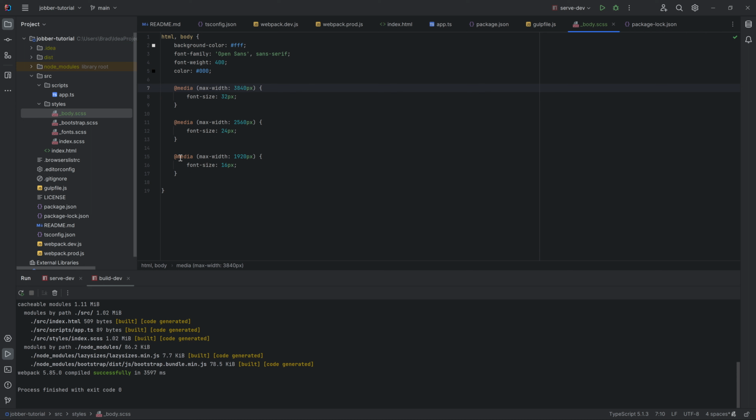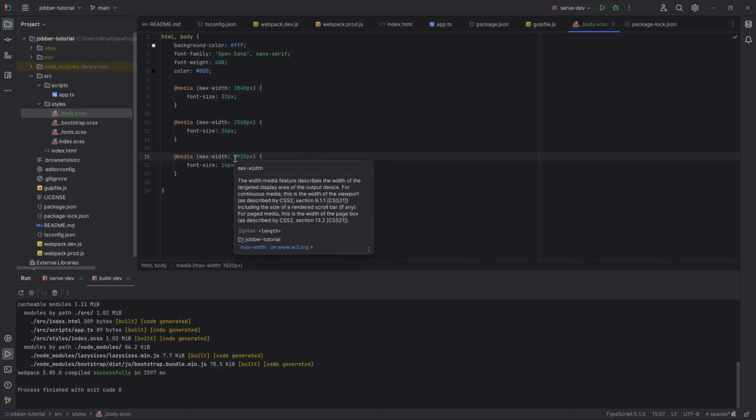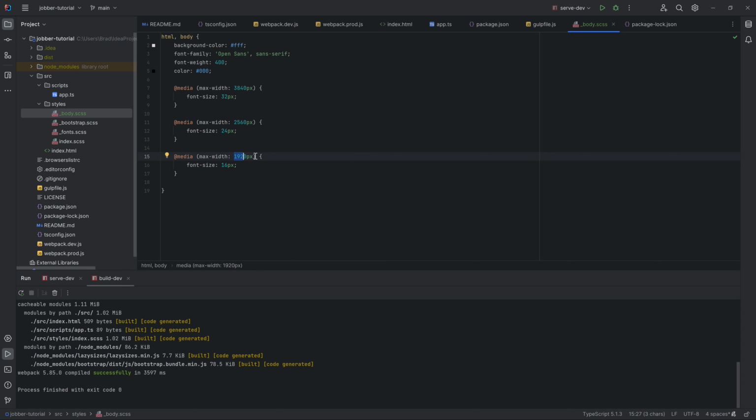And as we come down here, we see we have media queries. Media queries are just a way for you to do things like this. You can write @media, and then we can say the maximum width of our screen is 1920. So 1920 by 1080 is the typical resolution of a 1080p screen. And we can say we want our font size to be 16 pixels.